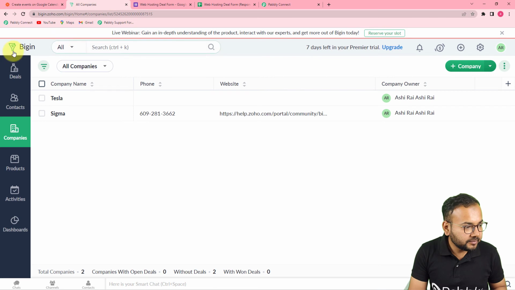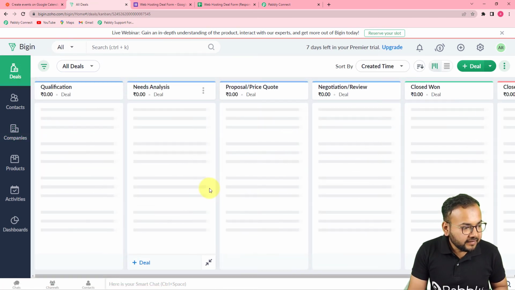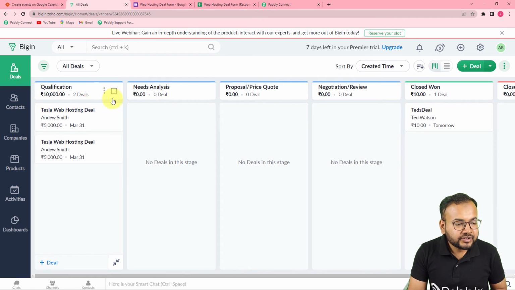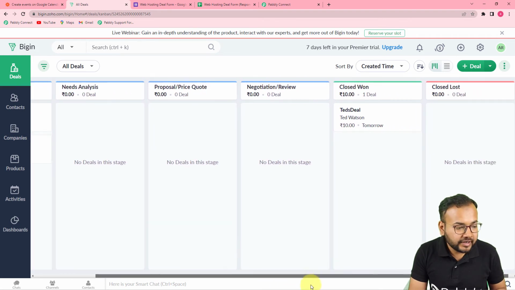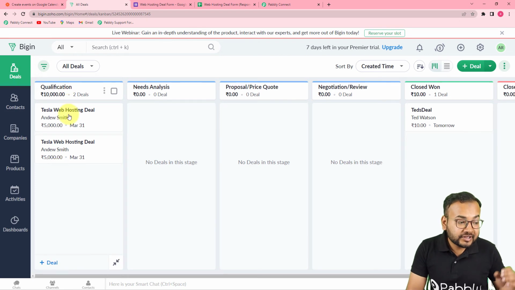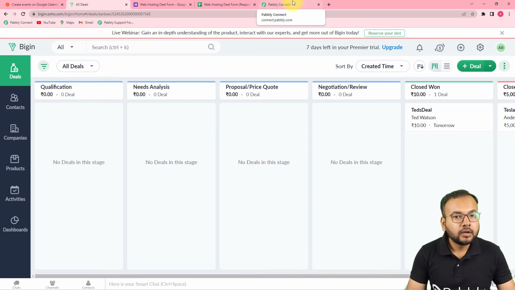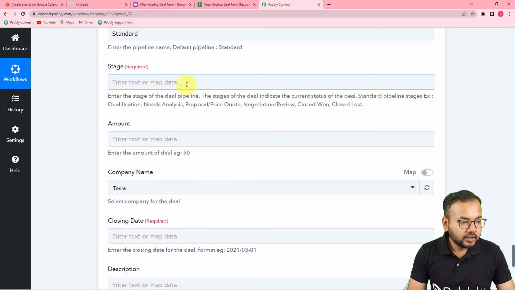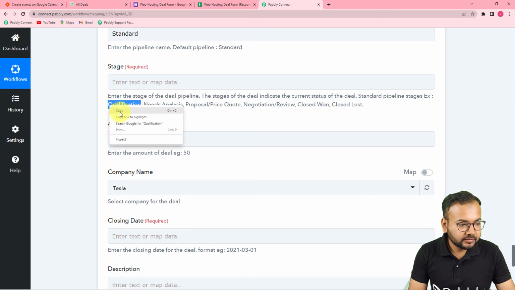So here you can see, let me show you, in the deals we have these following stages: the qualification stage, the need analysis stage, the proposal, quote, negotiation, review, and a few more. So these are the stages of our deal. So I want to put this customer in the first stage only. All right, so I'm going to select the deal stage here. So I'm going to put here qualification.